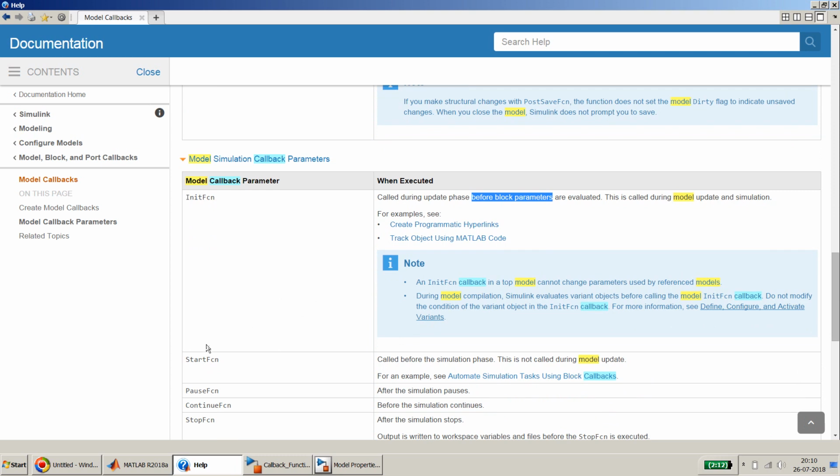Many people get confused and define block parameters in the start function callback, but that will not work. The reason is that the start function is called before the simulation phase, that is, after the initialization phase.